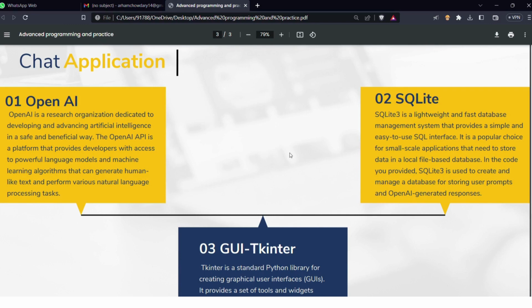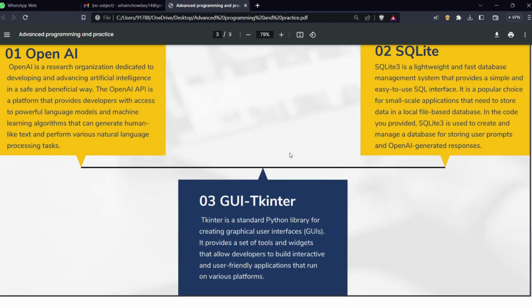SQLite 3 is a lightweight and fast database management system that provides a simple and easy to use interface. It is a popular choice for small scale applications that need to store data in a local file database. In the code we provided, SQLite is used to create and manage a database for storing users' prompts and OpenAI generated responses. The final part of our application is the GUI, Tkinter.